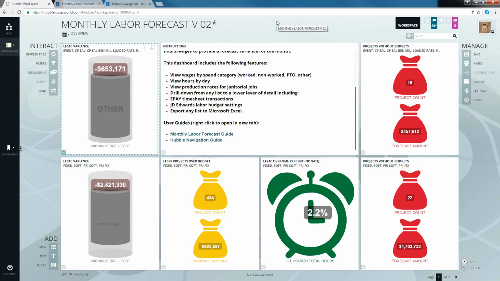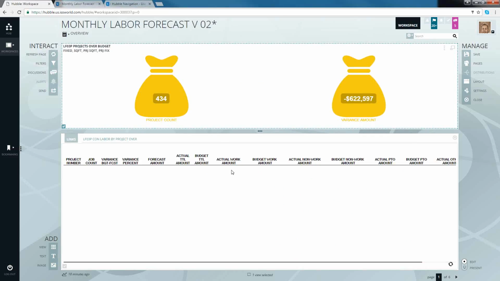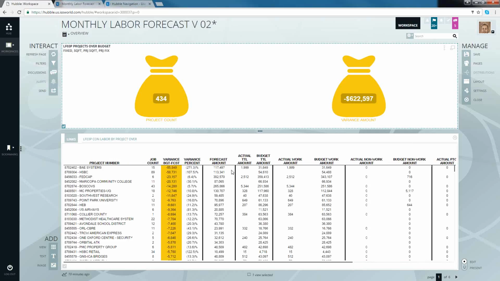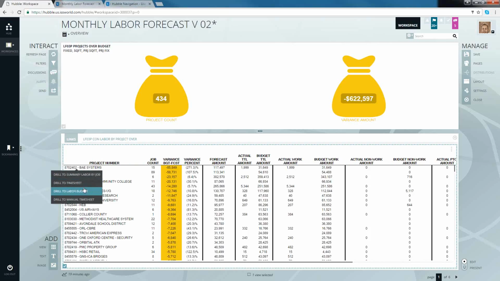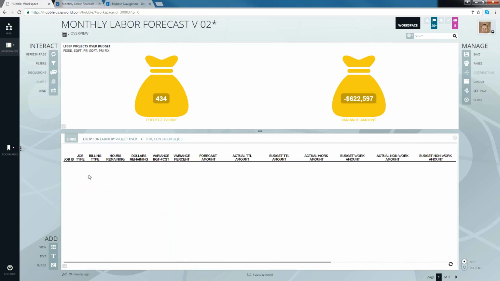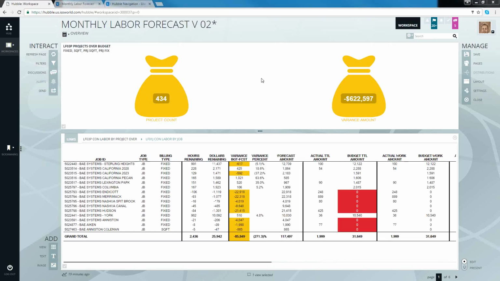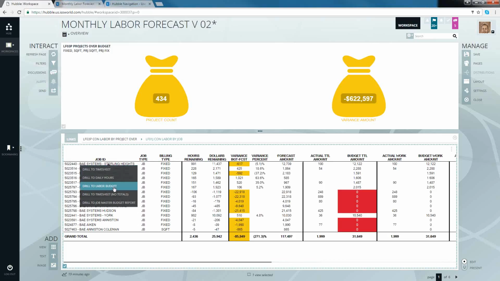Now this little first section is the project over budget. So just so you know, you always have the ability there to go in there and see any projects that are over budget. And once again, I went into that. It pulled up the listing of all the jobs that were over budget. And then I decided I wanted to right-click on a project and go into the summary labor by job. So I saw the information now at a job level. And then from there, once the job's populated, I right-clicked again and went into the actual labor budget for that specific job.